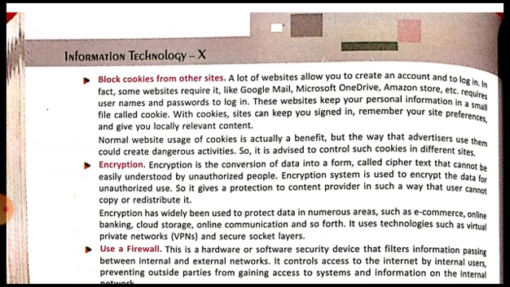These websites keep our personal information in a small file called a cookie. With cookies, the sites can keep us signed in. The next time we visit the website, the user will be automatically signed in to the website. The websites can also remember our site preferences.